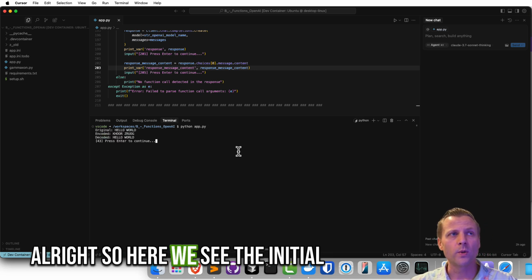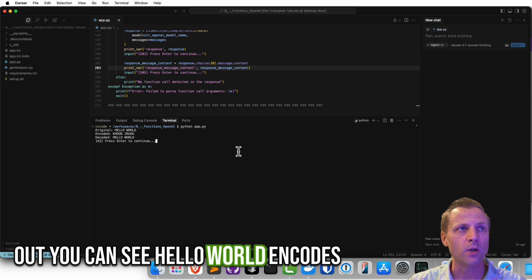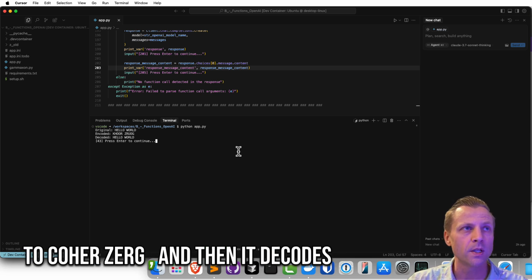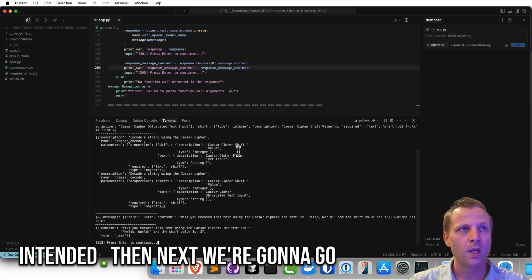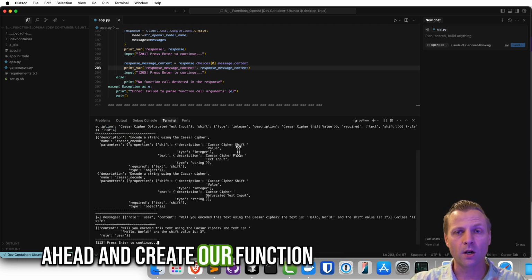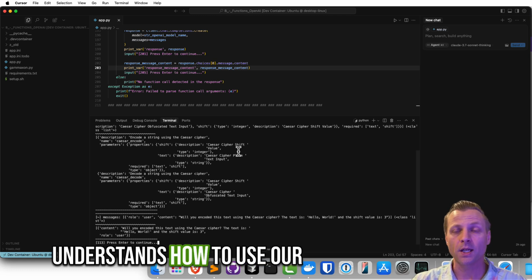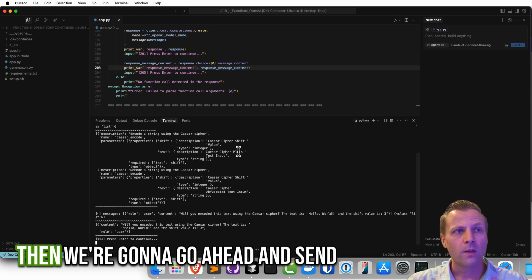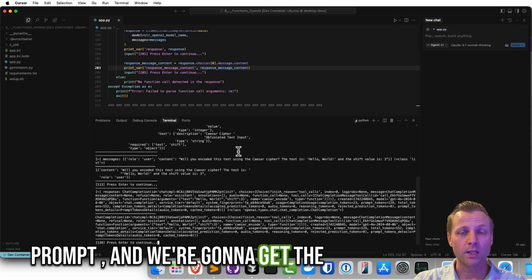All right, so here we see the initial testing of those Python functions. You can see hello world encodes to khoor zruog, and then it decodes again to hello world, so we know those functions are working as intended. Then next, we're going to create our function definition that we're going to pass to OpenAI via the APIs so it understands how to use our functions. Then we're going to send that to the OpenAI APIs with the prompt, and we're going to get the response to that.